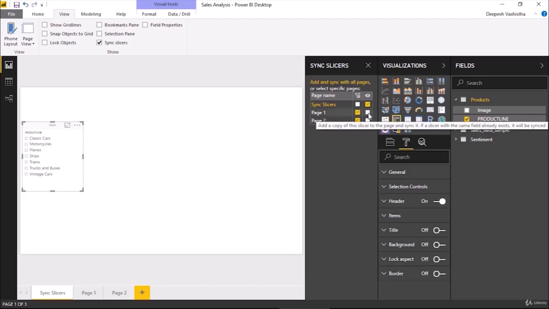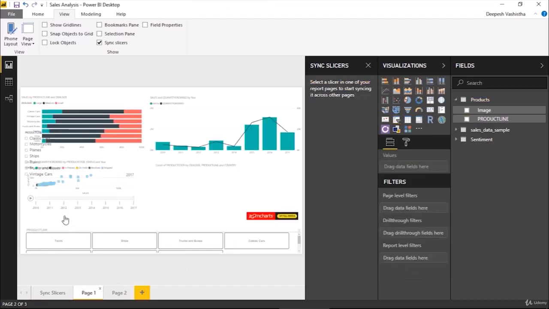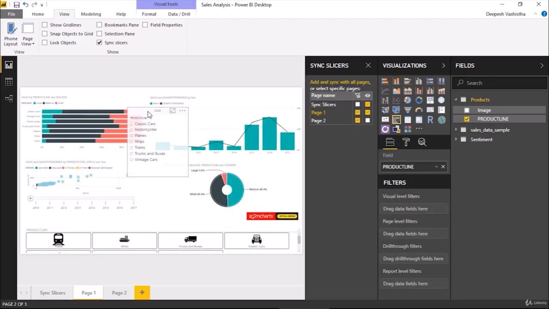So suppose if I click here, I'll just add a slicer here, and when I go to page 1, there I will have this, as you can see, and I will select the date from the drop here.